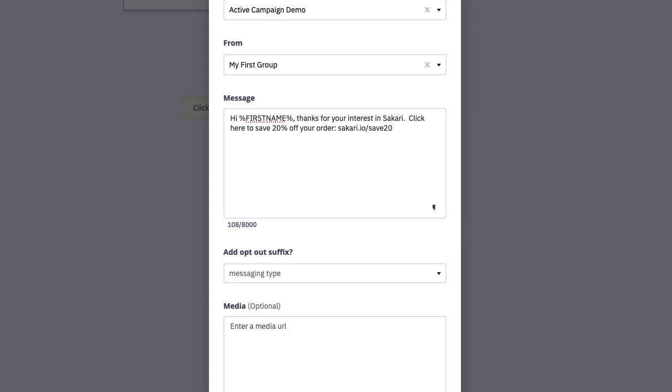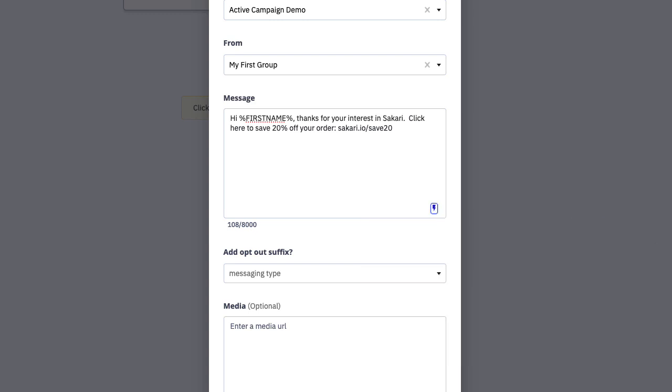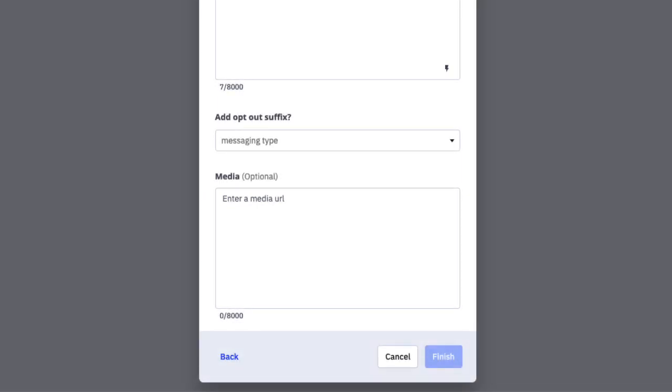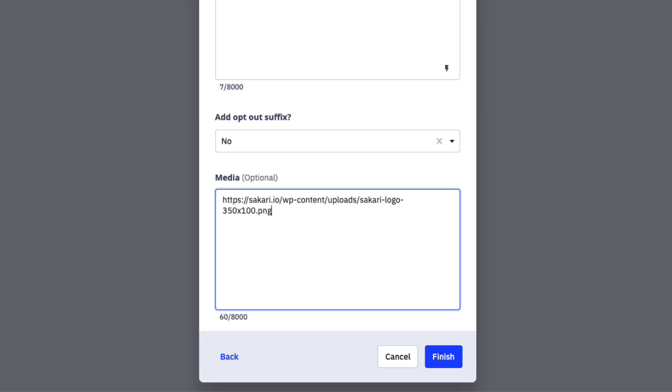A mix of static and token words can be used by clicking the token icon to add ActiveCampaign attributes. Links can be added by typing the link name in the message, and they will automatically be added as a clickable link when received. The opt-out field will automatically add an opt-out clause to the end of your message when you select yes. The media field is optional and is used in the United States and Canada to send image messages. This is done by including the image URL. Click Finish, and your action will be saved.